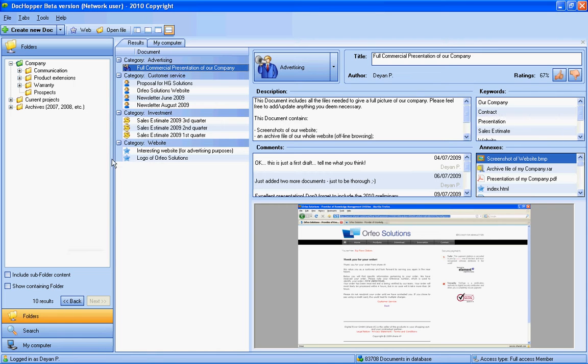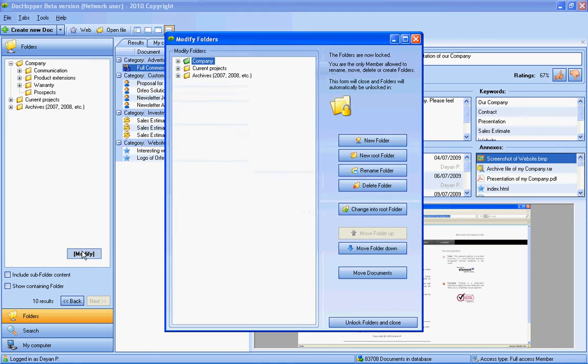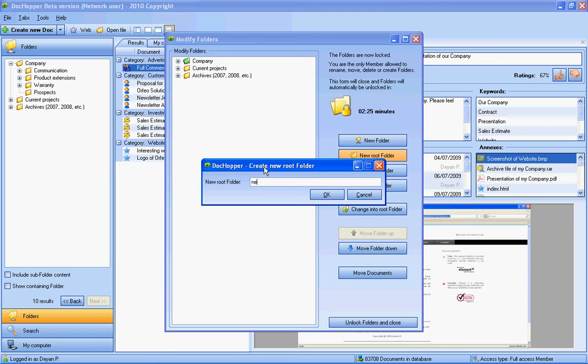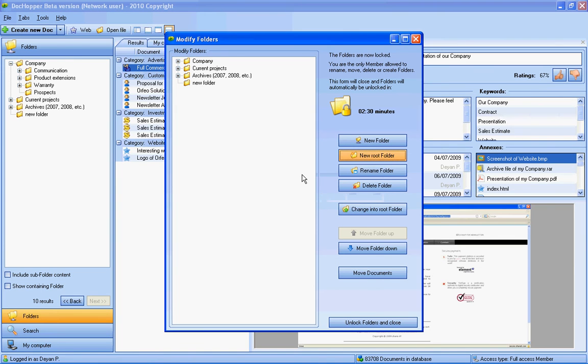In order to do that, we are going to use the modify button right here. There is a whole tutorial about this functionality. Right now we are just going to study one of the functionalities very quickly, the new root folder button. So I'm going to click here. I'm going to type new folder as the name of the folder I'm about to create. I'm going to click the OK button, and I can check immediately that the new folder has been added to my folders right over there.